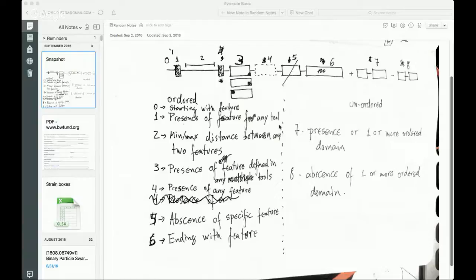Okay. Then the presence of the feature of any tool. Yep. Then this is another one. The 2 here is a minimum and maximum distance in amino acids between 2 features.